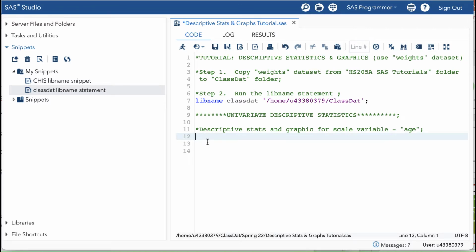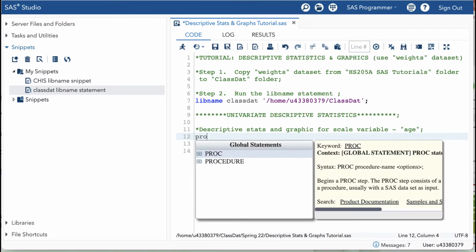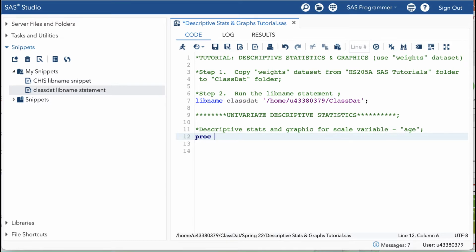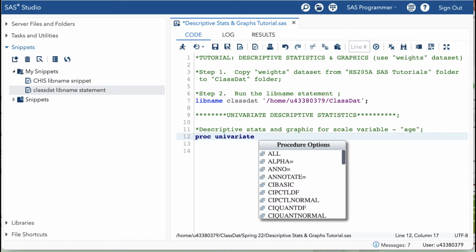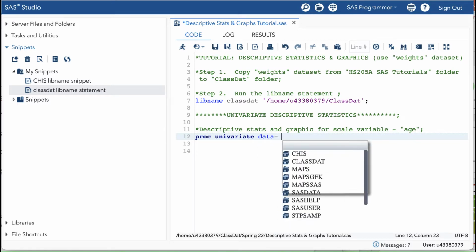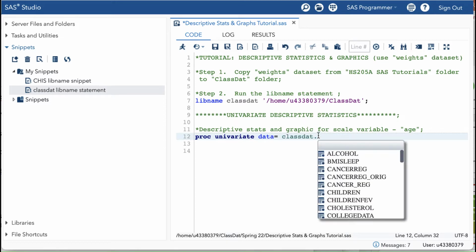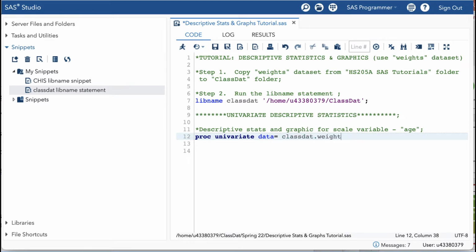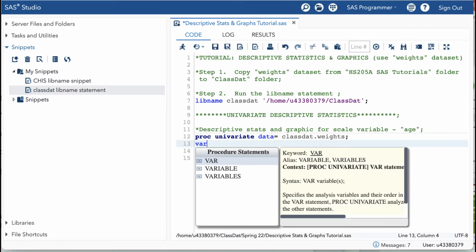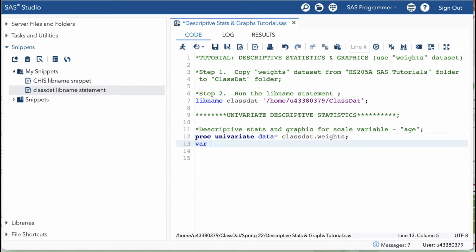For a scale variable, a good way to run descriptive statistics is called proc univariate. Proc univariate is the command to generate a univariate table and graphic for a scale variable. So now remember, we always need to tell SAS where our data is. We can say class stat, and then the data set is called weights. Remember your semicolon.